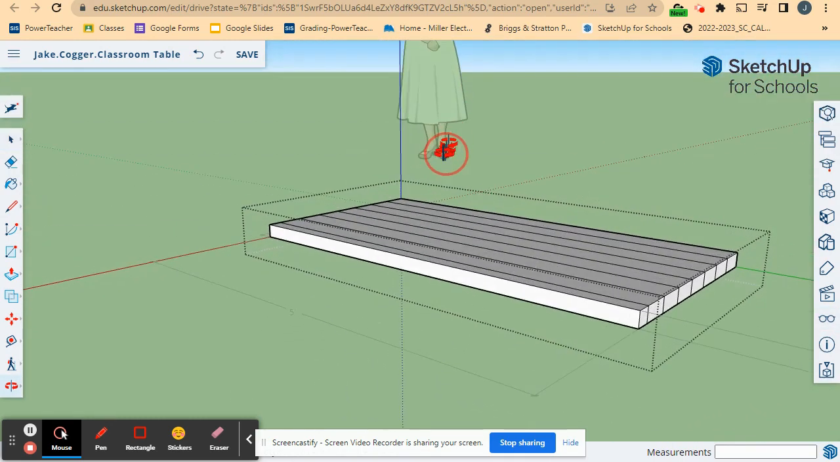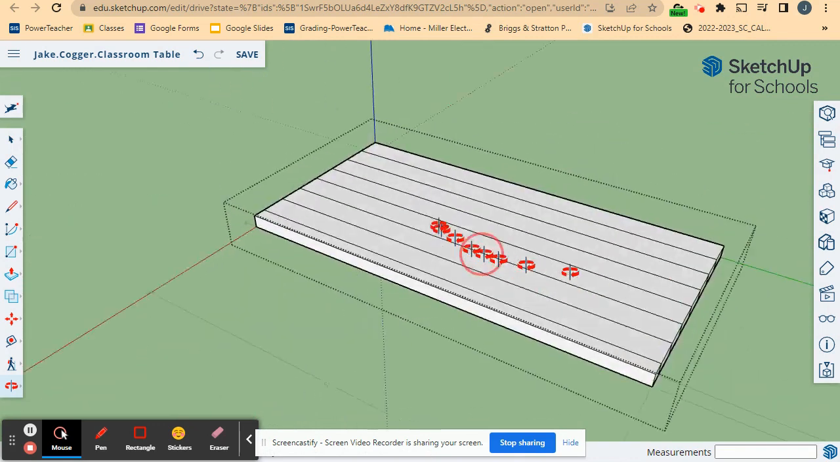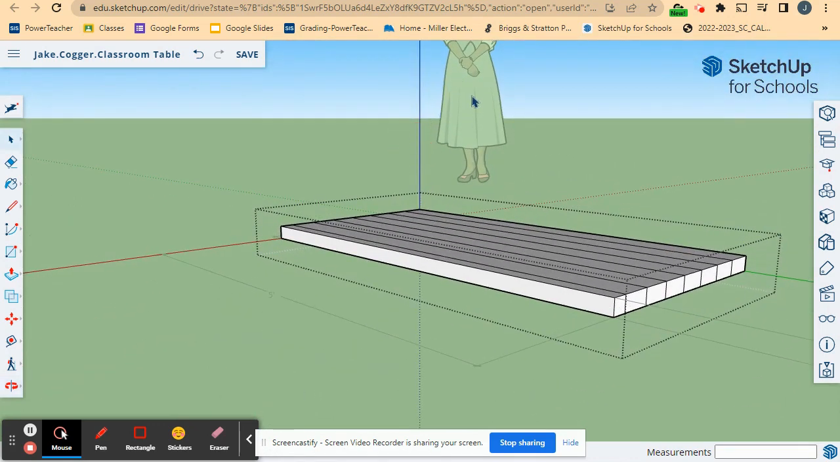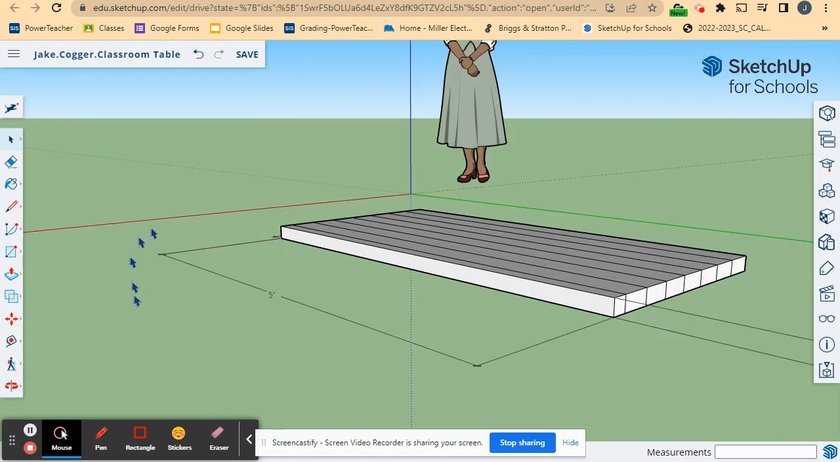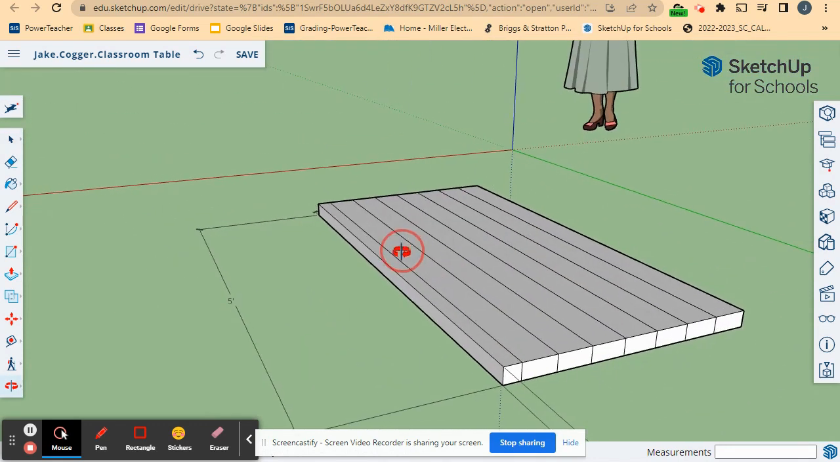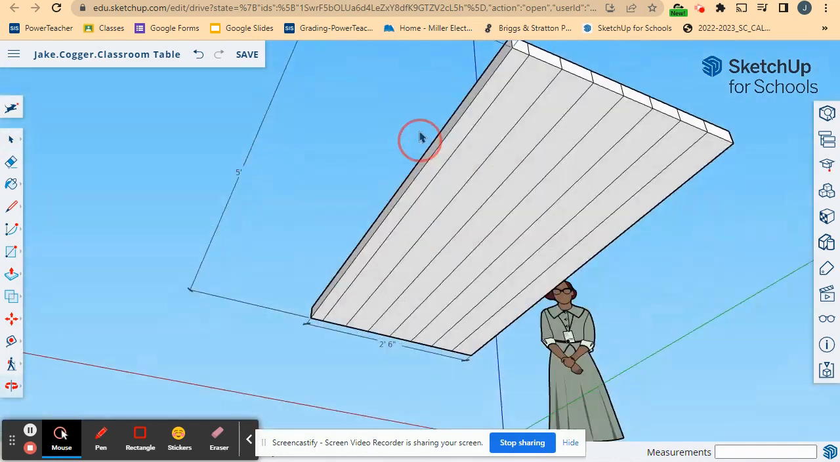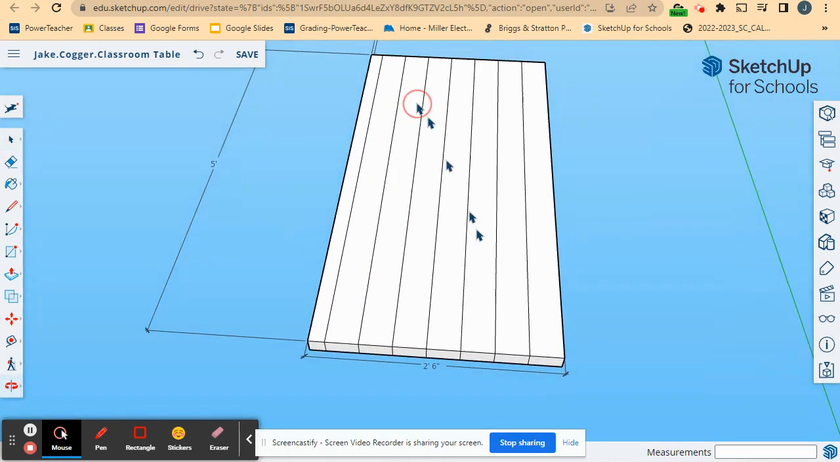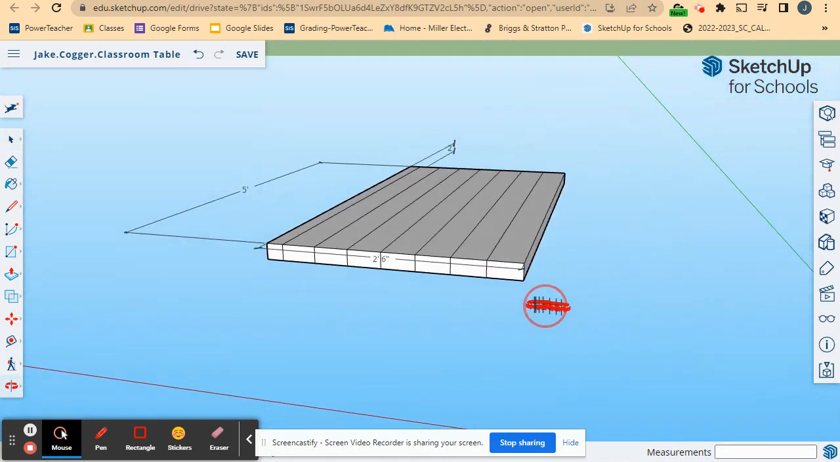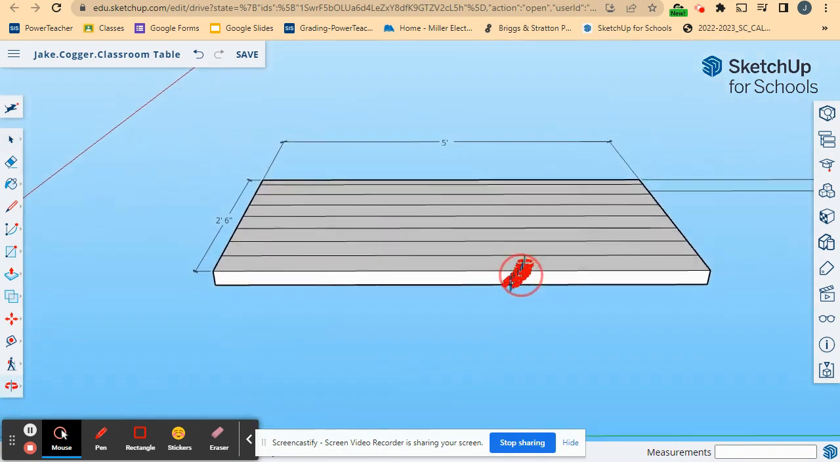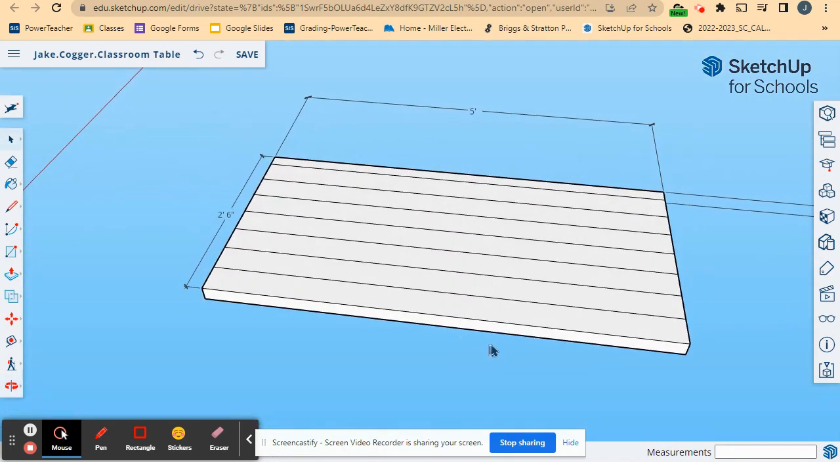Now, one thing you'll notice is that everything around my shape right now is kind of greened out. That means that I have it selected. So I'm going to go ahead and deselect it. And the next thing we're going to do is flip our view all the way around so that we can see the bottom. So we're looking at the bottom of our table.